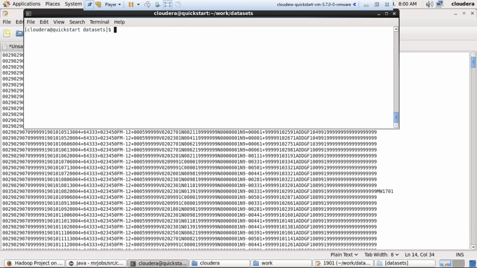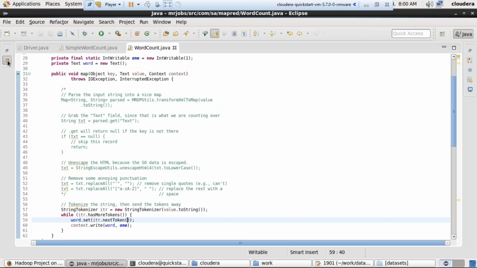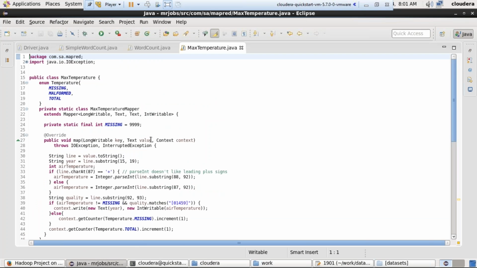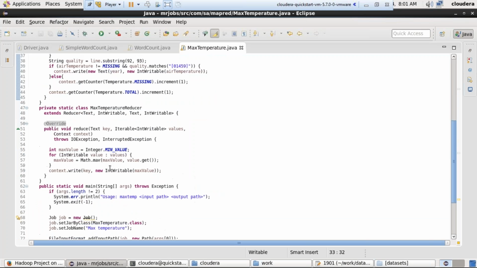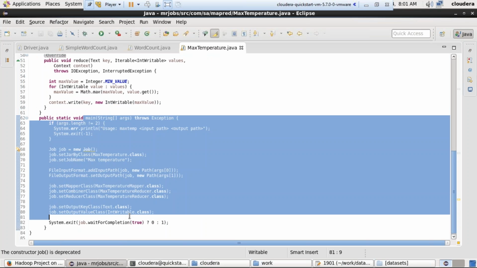So we have that now. And as part of this one, we also have a MapReduce job. What is the MapReduce job we have? The MapReduce job we have is max temperature. Let us not worry about the logic inside; we will see that logic after running the job. We have the class, and we have a mapper, a reducer, and the driver code.